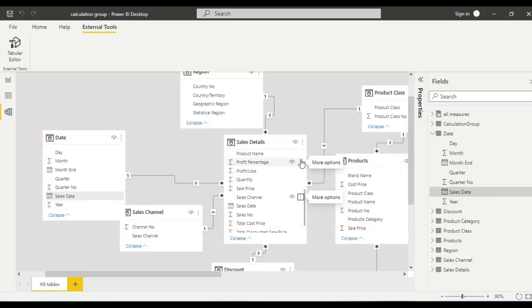So this is how you can create relationships using Tabular Editor in Power BI. So this is all about today's video.